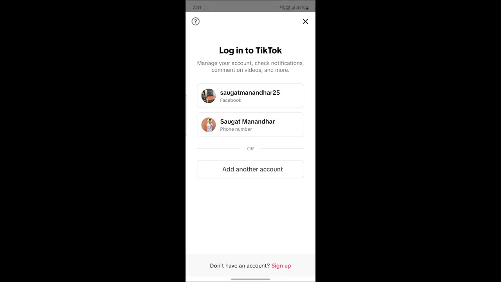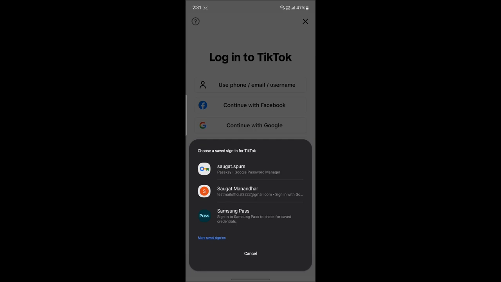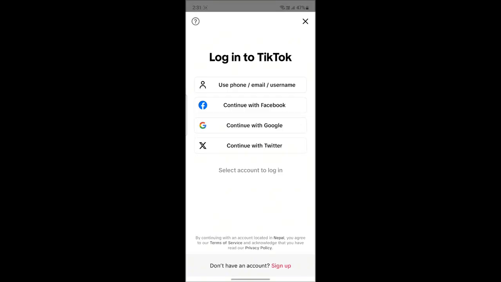Go ahead and tap on add account and you can see that if you have previously logged into your TikTok account, it will be shown, or else you can click on add another account. You can use your phone, email or username, or else you can continue with Facebook, Google or Twitter as well to sign into your account.